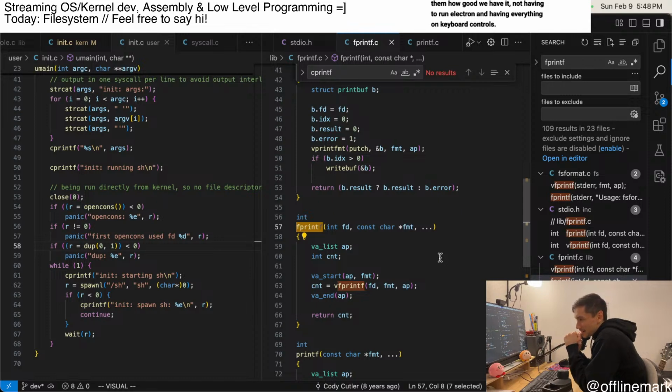Yeah, perfect. The joke is that us Vim users constantly pester people for using Vim and tell them how good we have it, not having to run Electron and having everything else on keyboard controls. Right, I'm familiar with that part. Yeah, no, I mean, so are you trolling me right now? I just don't get that title thing you said.